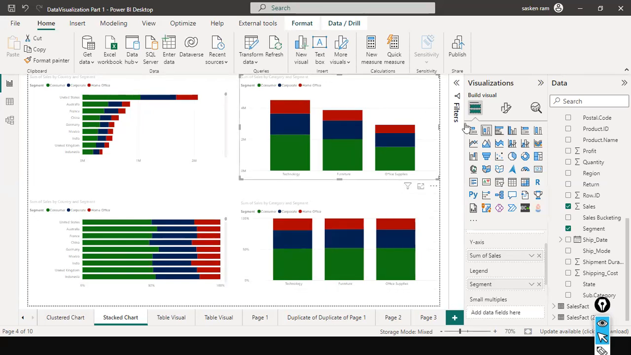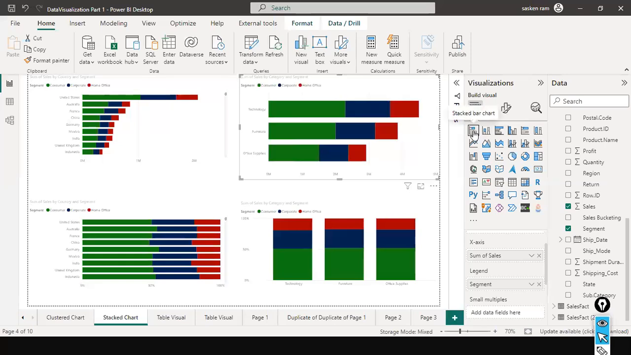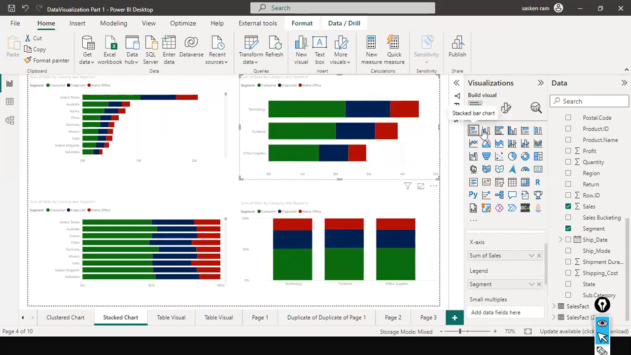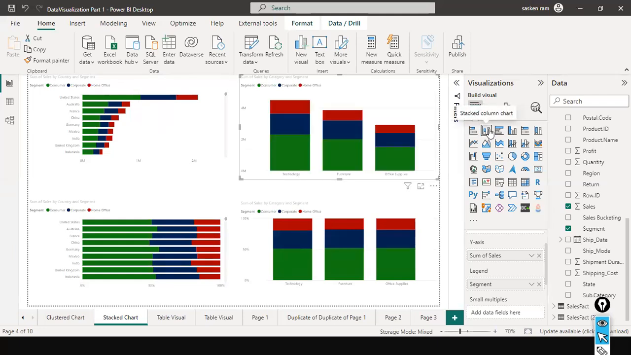So now, this is my stacked column chart. If you want to convert this to a horizontal chart, you just click on stacked bar chart. And again, if you click on it, it will become your column chart. So now you understood what is bar and column chart. Bar is horizontal, column is vertical. The same I copy pasted it here. Both of them are stacked charts, but this is the 100% stacked bar chart or column chart.